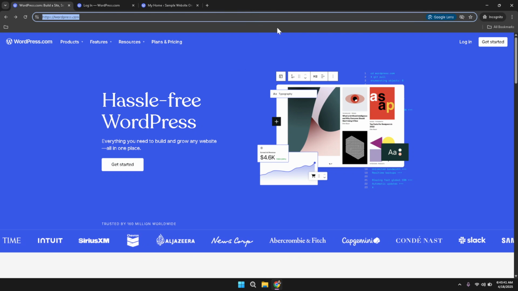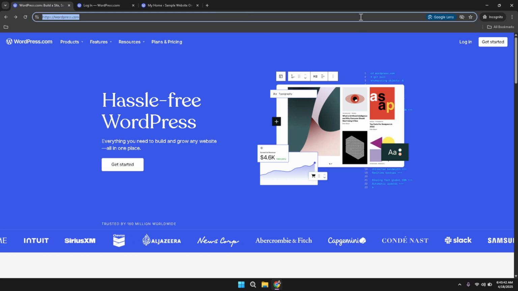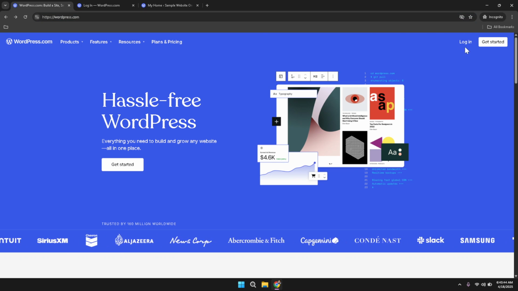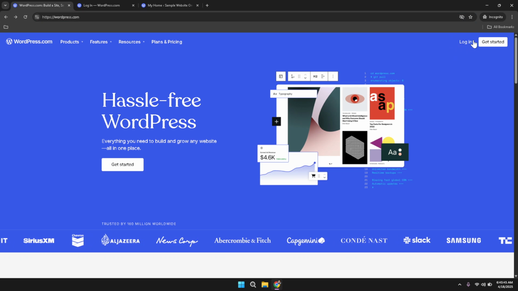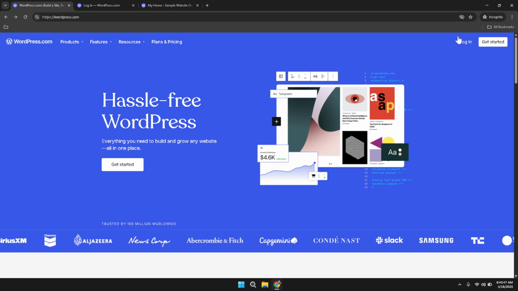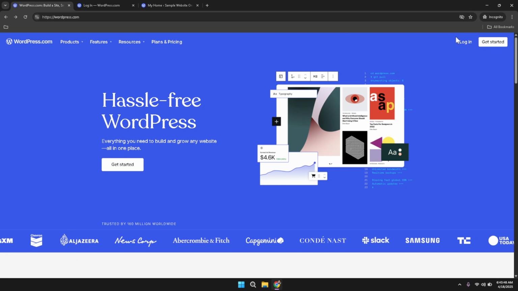When you have confirmed that you are on the correct WordPress page, direct your attention to the top right corner of the screen. There, you will notice a login option. Click on this login button to begin signing into your account. This action will prompt the login interface to appear, and you should be able to quickly move on to the next required step.